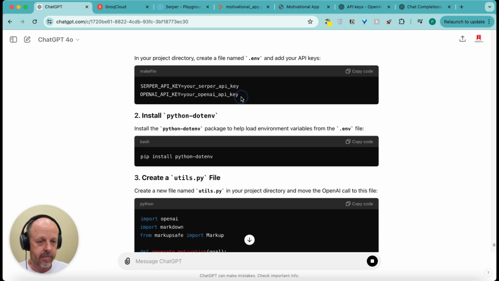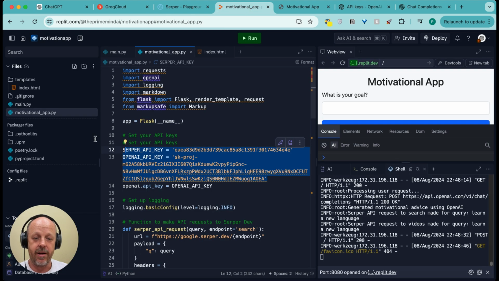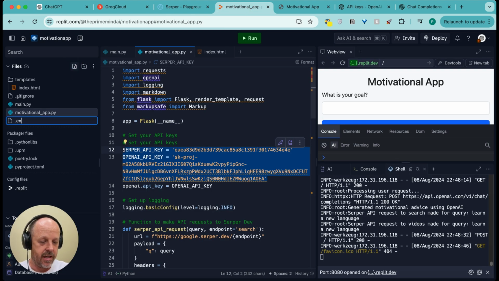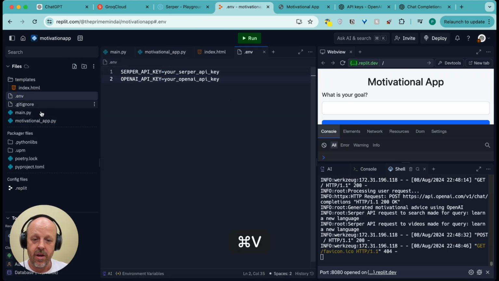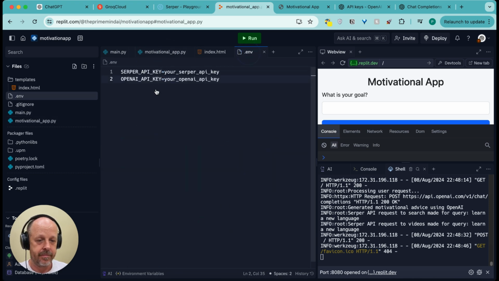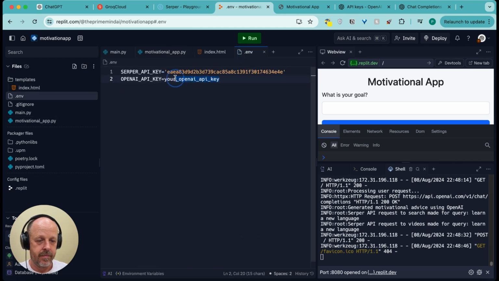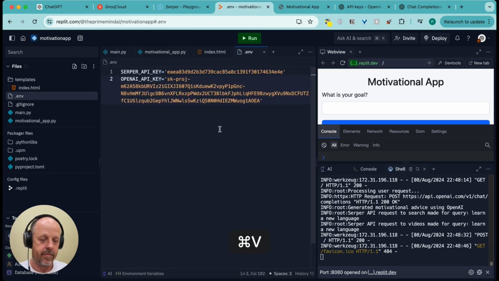So here we go. It says let's make a .env file. So I'm going to do that right now. You go here, you go .env, and paste those in. We do have those keys, which I will paste now. So I'm going to take the Serper key here, and I'm going to take the OpenAI key. Boom. Okay, so that's a .env file, and that's going to be loaded.